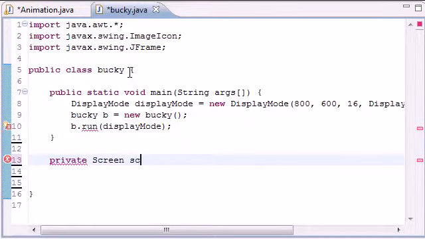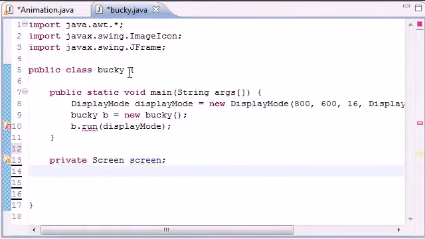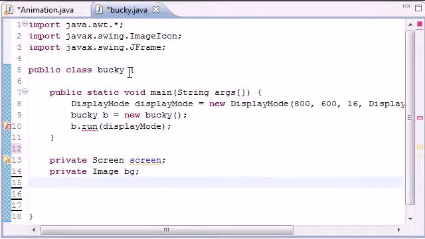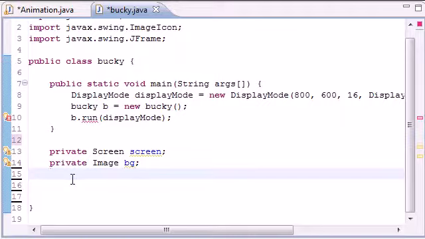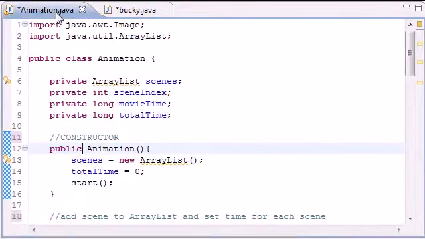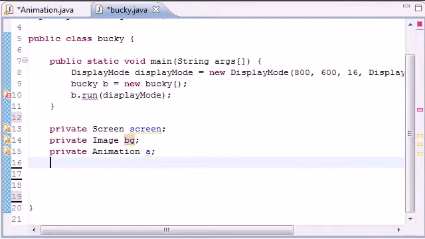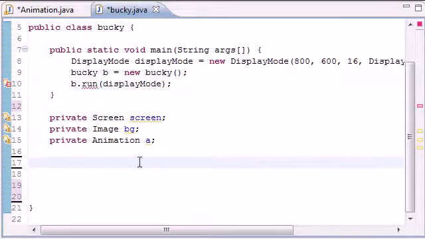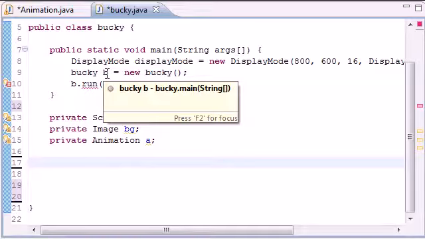Private Screen, and I'll just name it screen, for simplicity, and private Image, I'll name my background BG, and this is going to hold my background image, and private Animation, and I'll just name that A because I'm lazy and I don't feel like typing animation out. So this is going to be my screen object, my background variable, and my A is going to have access to the animation class.